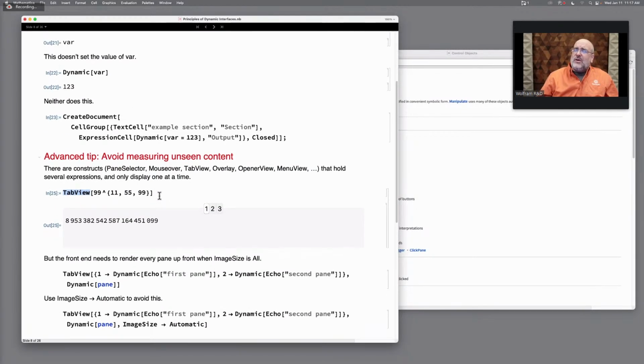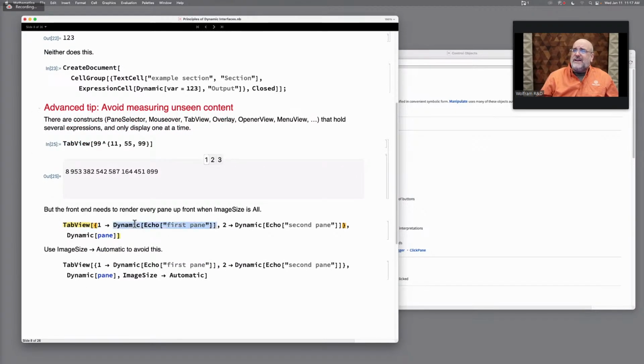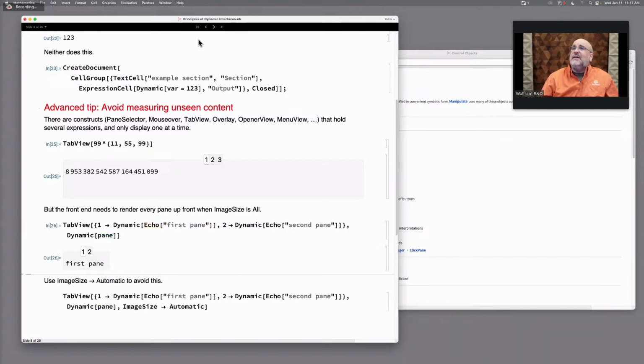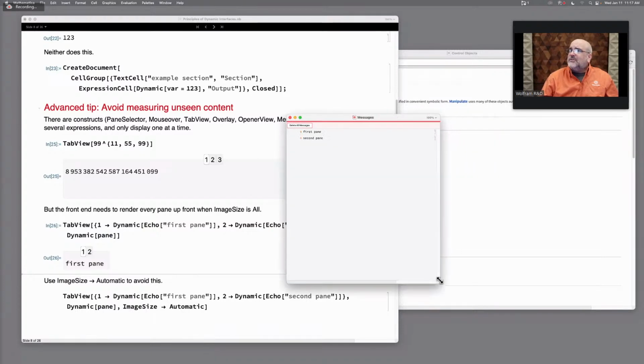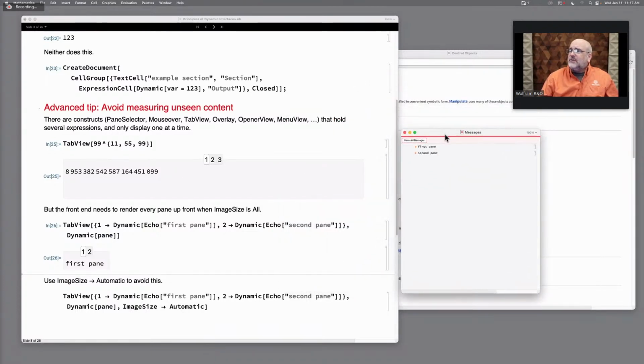However, when you are dealing with interfaces where your panes may contain dynamics, those dynamics may be long running, and maybe you don't want them to evaluate until they're actually displayed. So here I've added some echoes just so that we can see when these dynamics are updating. The TabView with a couple of tabs, evaluate this, and those echoes are going to appear in the, I think they're going to appear in the messages window. Right, so let's see that again.